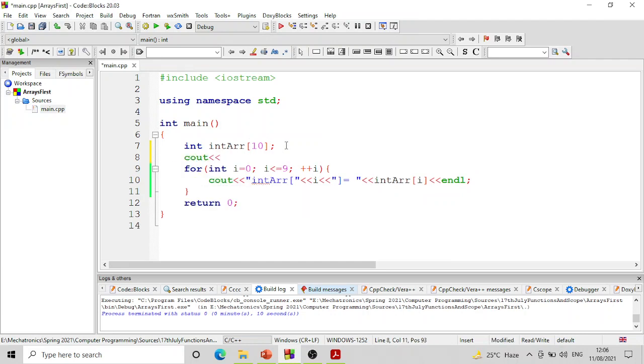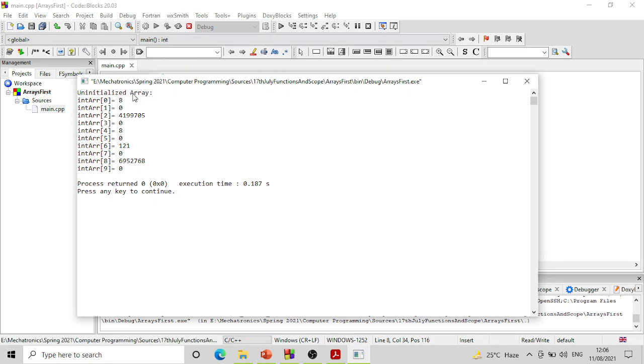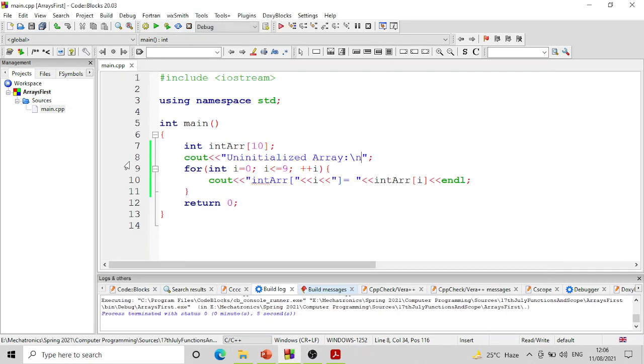It says this is the original uninitialized array. Okay, so this is the uninitialized array, and let us print this message before actually printing the array. Okay, so this is the uninitialized array. Now how would you initialize this array?